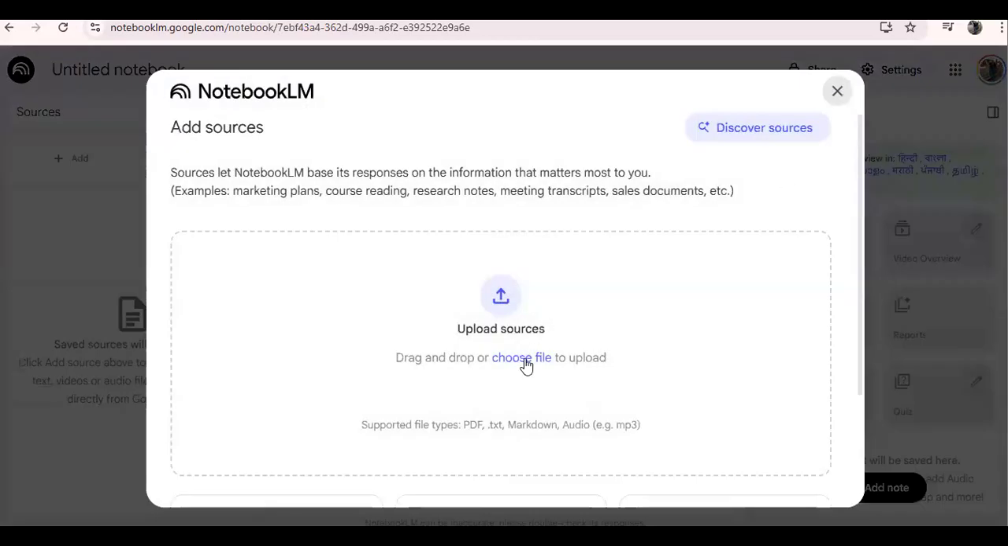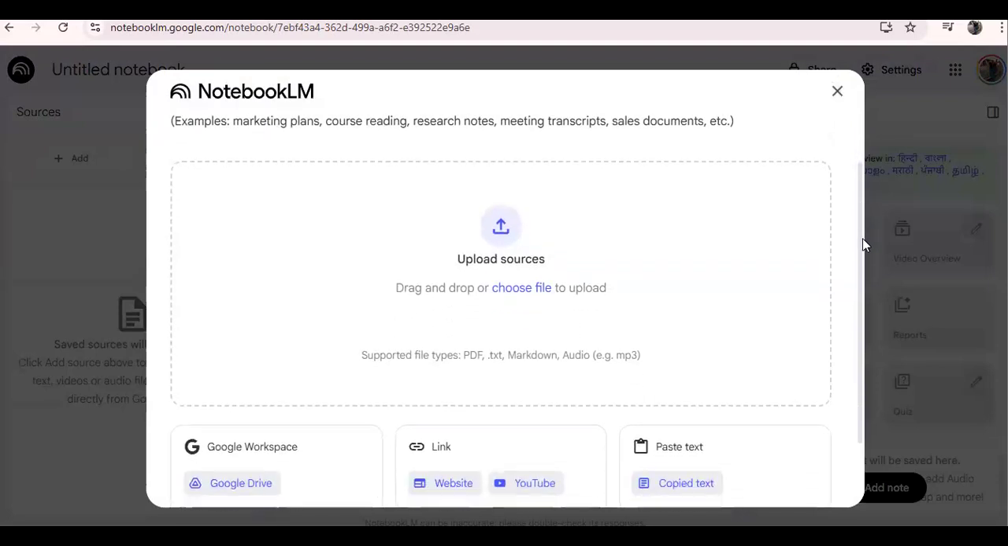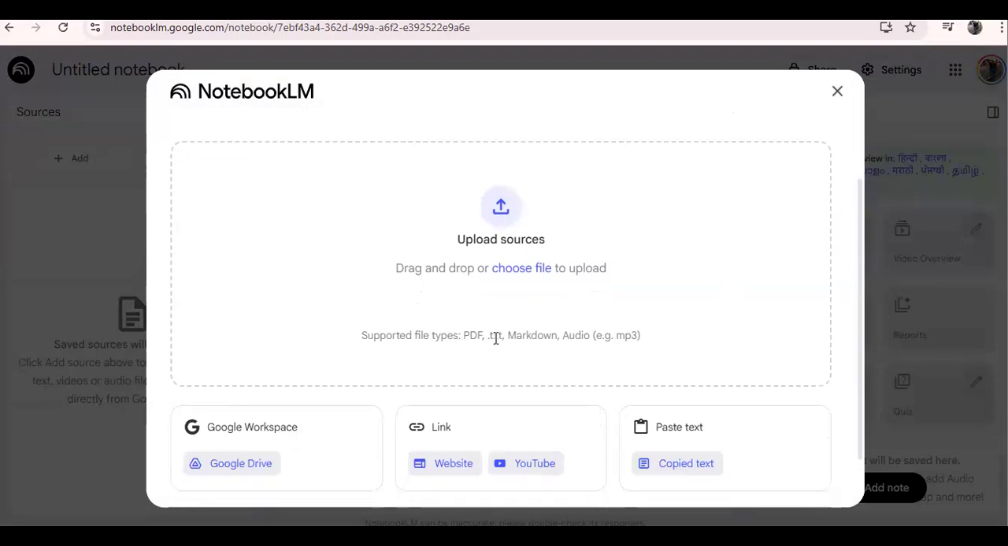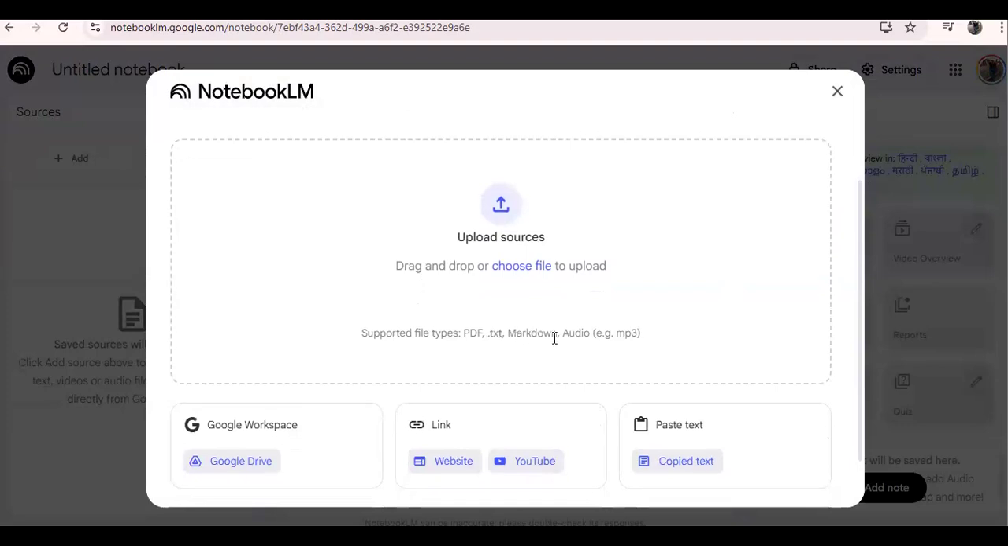In the create new, you can see drag and drop, choose file. So that means you can share any file here. And then, as I told, it can be a PDF file, text file, markdown, audio file. You can upload directly and you can ask for help. Or you have some website or YouTube link. Now I will show you with one YouTube link, okay?